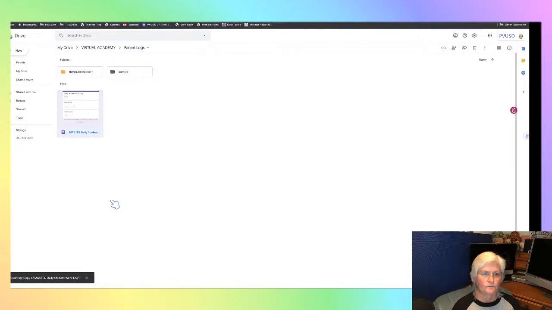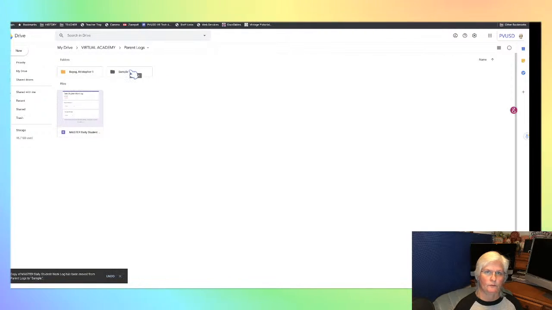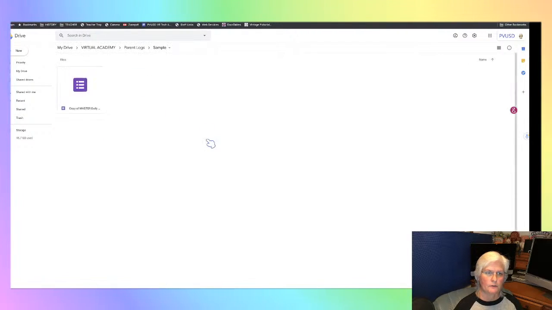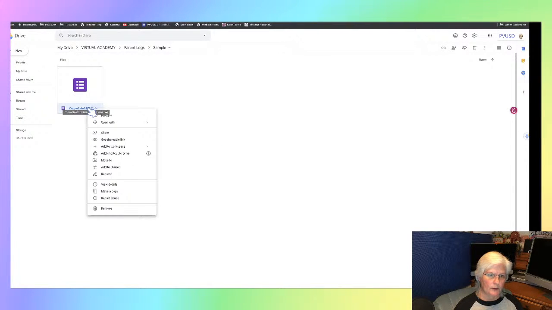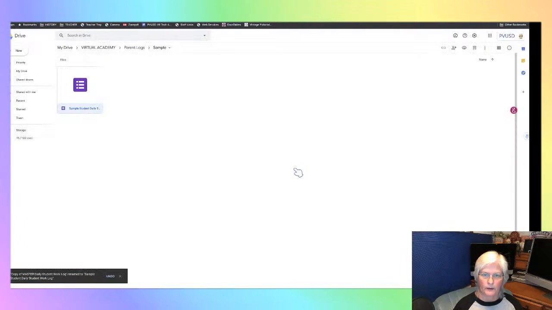There we go. All right. And then what I'm going to do is take that copy and drop it into the folder that I'm working on. So now let's go inside that folder, and there's my master copy. Now what I'm going to do is rename this, and this will be sample student daily student work log. All right.